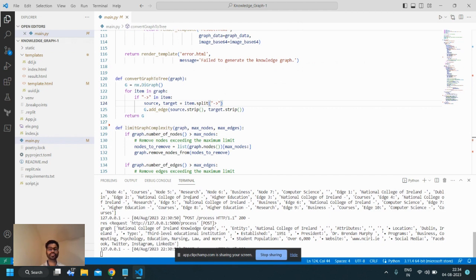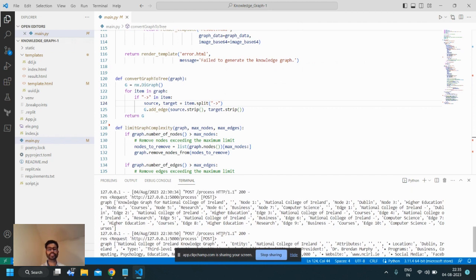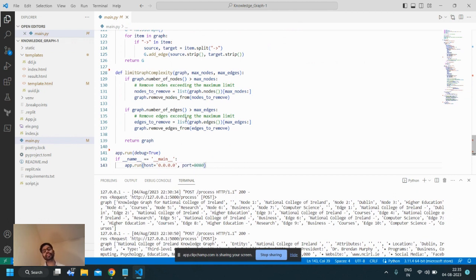You can see here, this is showing the research. This is about the National College of Ireland, and showing the node and edges, because as per the post method, it is showing that node 1 is National College of Ireland, node 2 Dublin, and higher education. So this is how I'm creating the graph with the splitting, and limiting the graph complexity, because it's showing multiple nodes and edges. So I limited it to 200 and the particular, and then I'm rendering back.